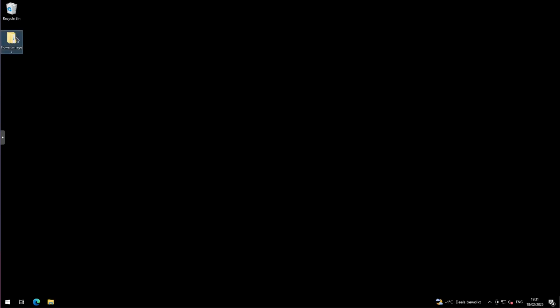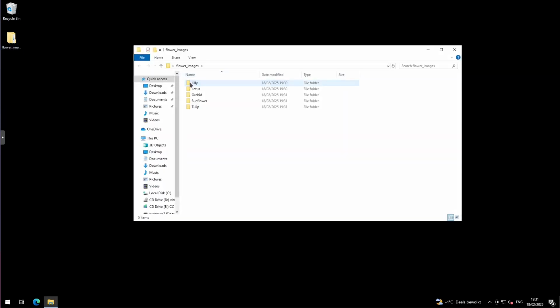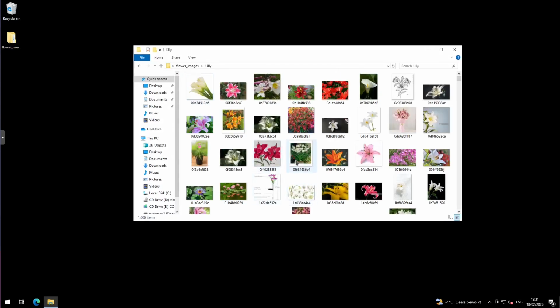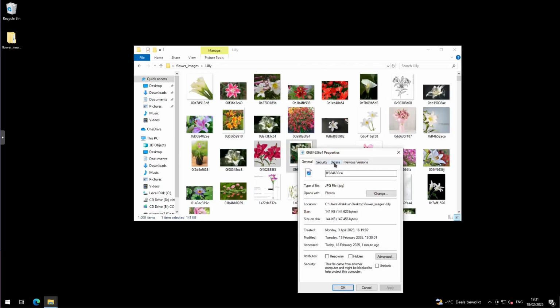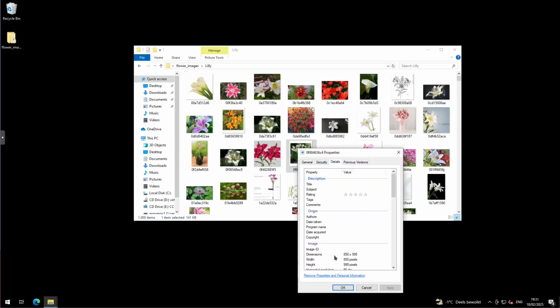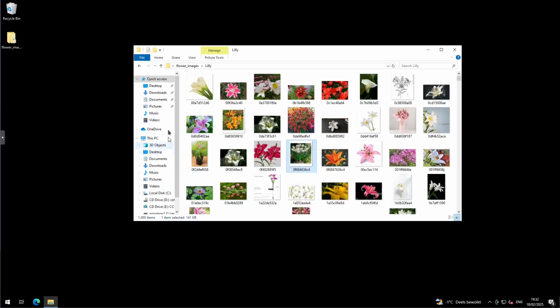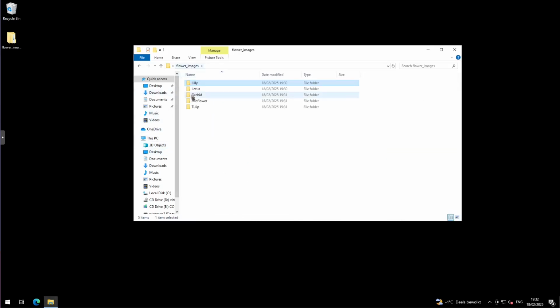If we look inside the folder, we can see there are 5 subdirectories, one for each type of flower. Inside these are 1,000 images with various resolutions. That is enough for our model to get a good general idea of what each type of flower looks like.